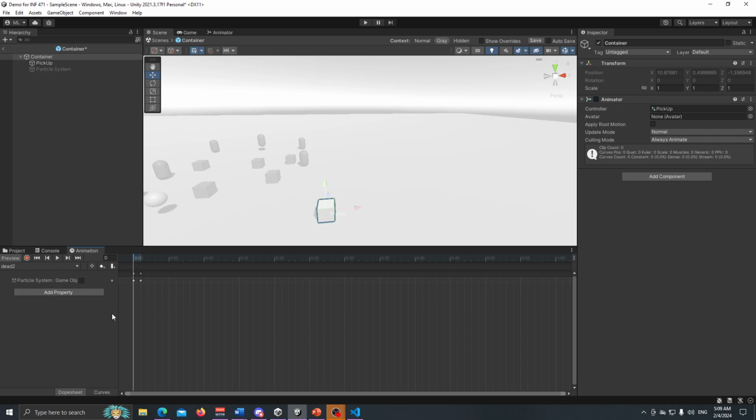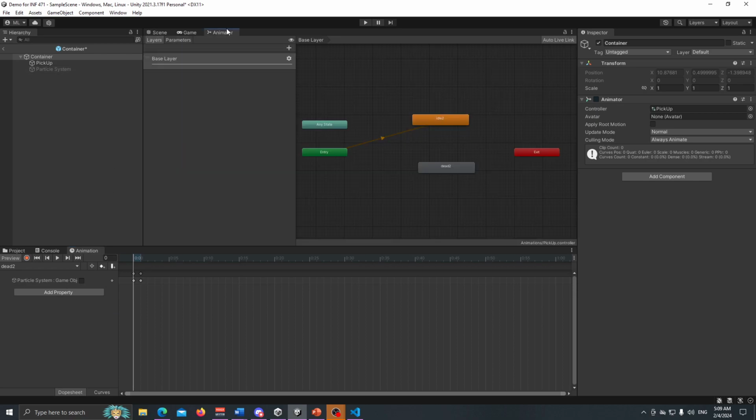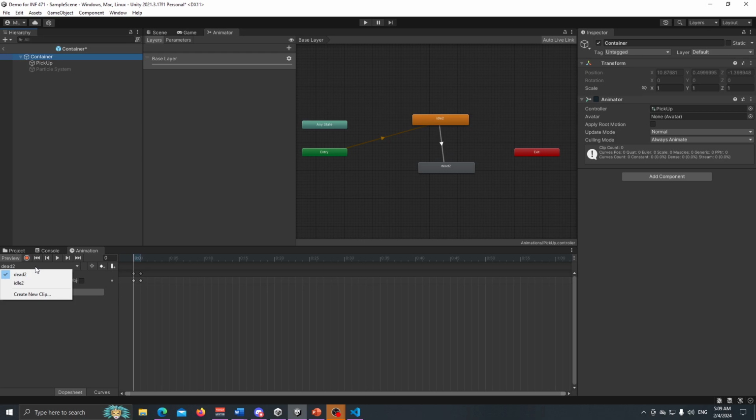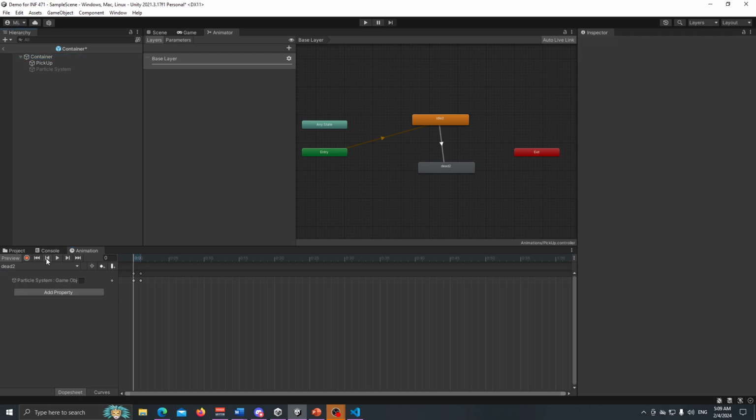And then in order to get this all working, we're going to go into our animator. We're going to click on Idle 2. Right click and then click Make Transition and drag that over to Dead 2. So now we've got that transition here, but there's more that you need to do to it than just that.